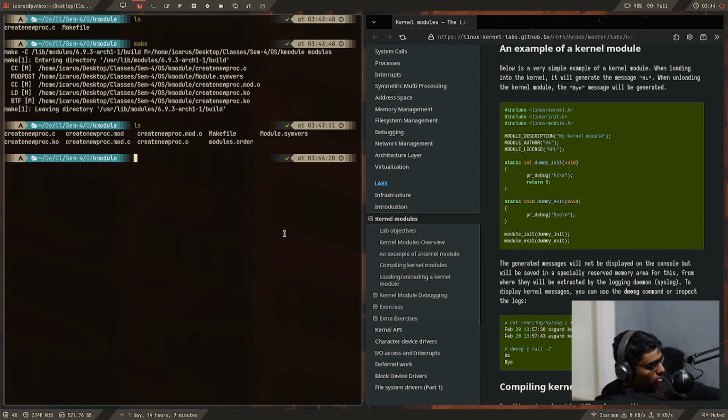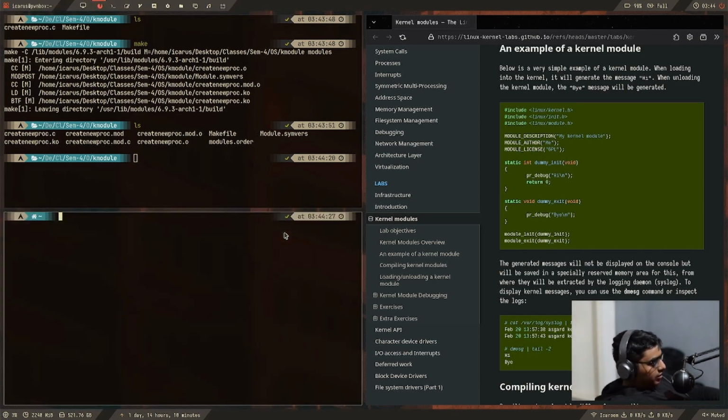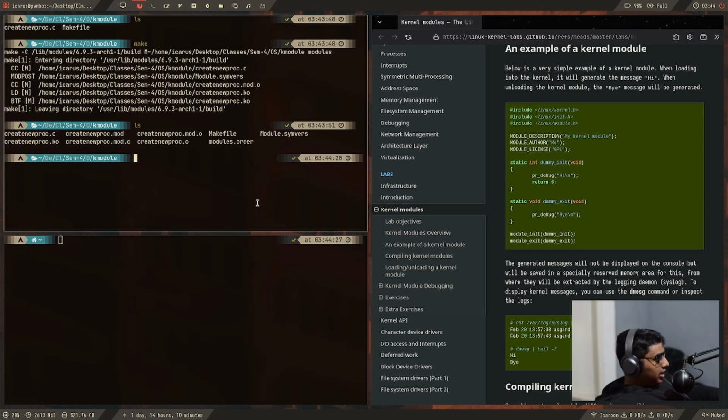And what we should do now is spawn a new terminal just for convenience, and we can do a sudo insmod, and let's do create new proc.ko, right? So this is the final step. Once you compile, once you do everything, you just got to insert the module into our kernel. That's what insmod does. So let's run that.